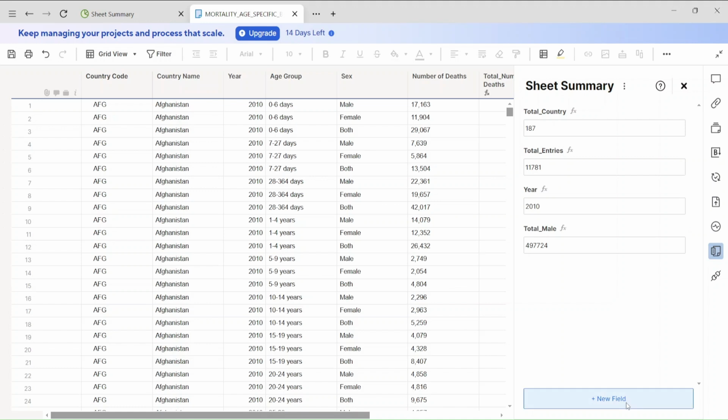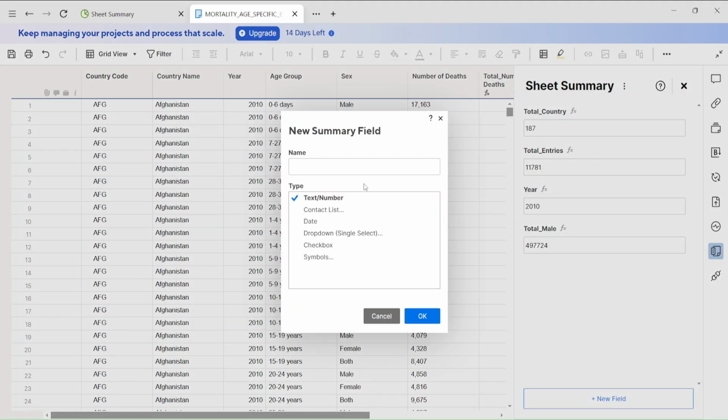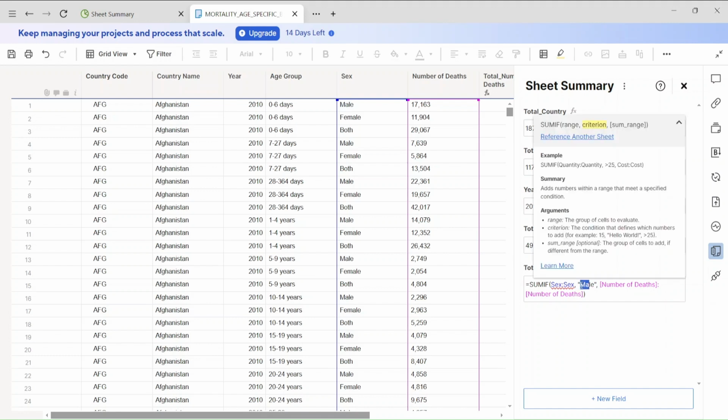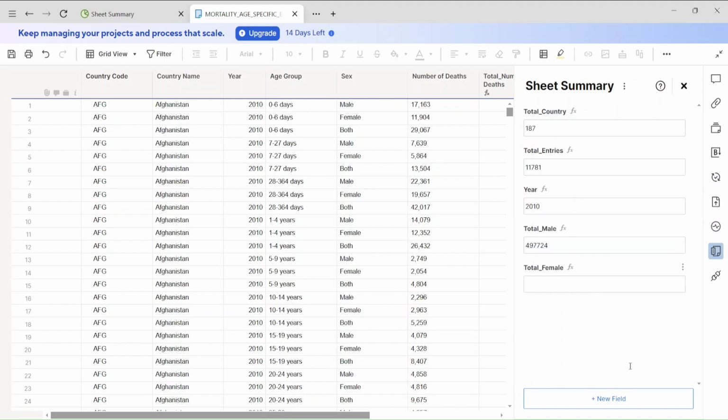So I will create another field, and let's say I want to have total female deaths as well. Okay, so enter, and now I place this entry right here, total male, copy this equation, and I can also paste it right here. Okay, and I just need to change it to female, so I'm doing female. Everything is the same, so it's going to give us the total female count.